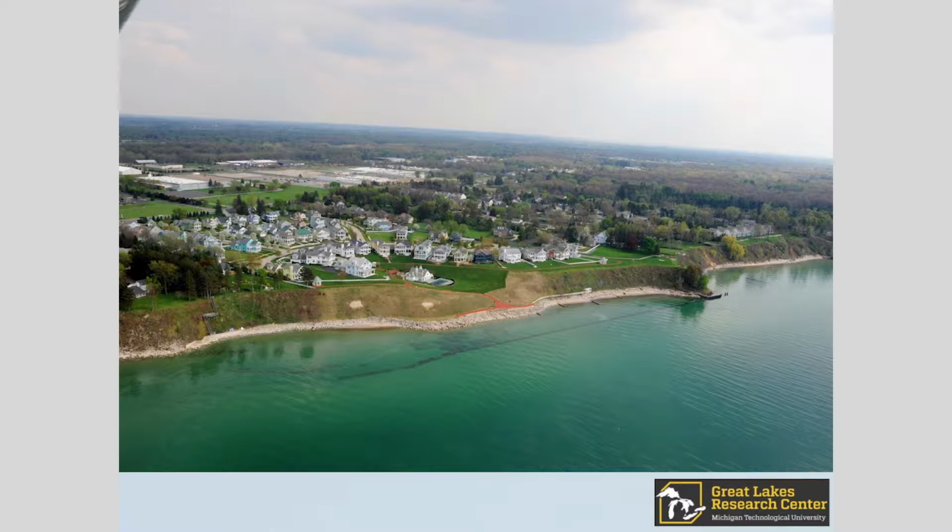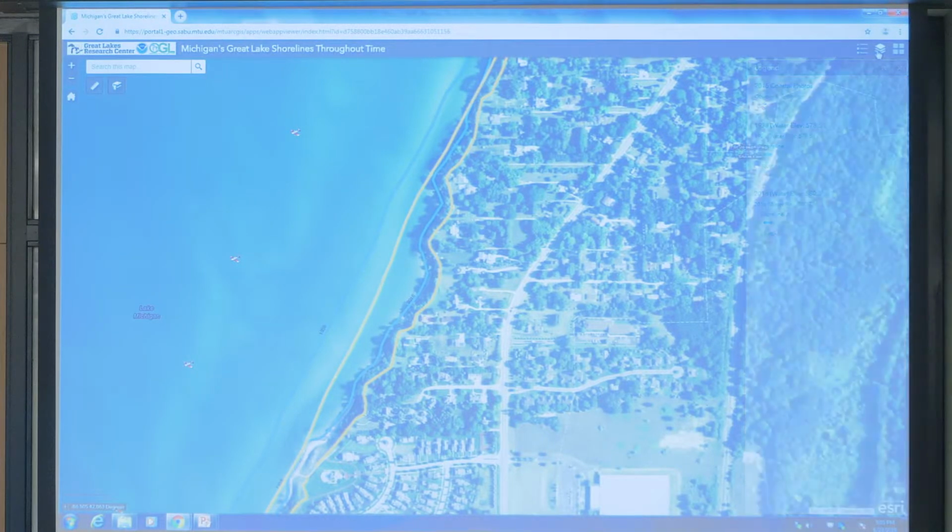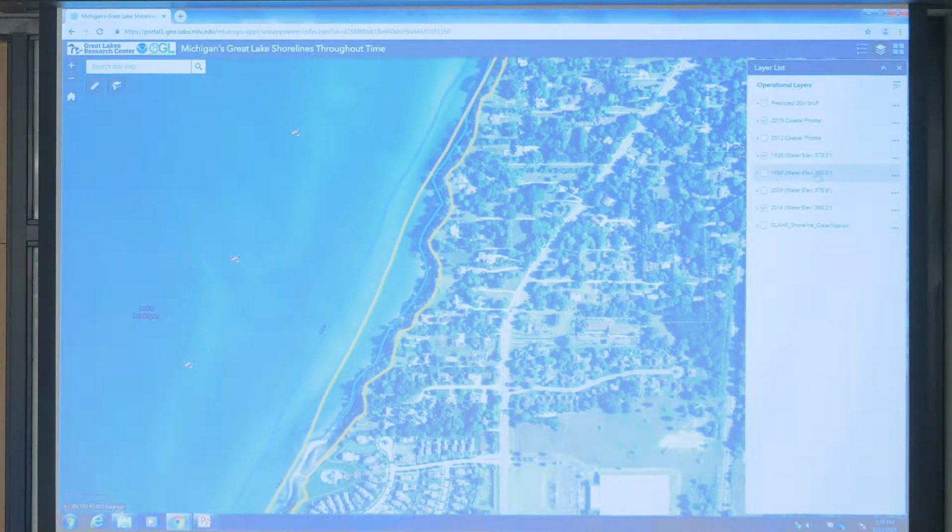So there's been multiple attempts to try and stabilize this section of shoreline because there's obviously been a major investment in that shoreline. One of the things that we have been experimenting with is the predicted, looking 30 years into the future, where we expect the bluff line to be. That's if the erosion rate continues at the same rate it has been for the past 30 years.